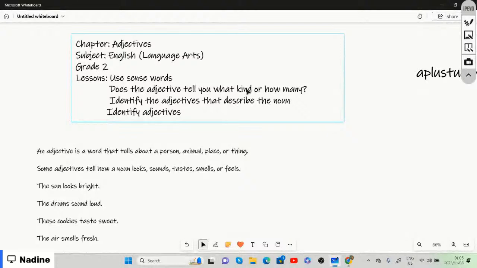Does the adjective tell you what kind or does it tell you how many? So an adjective tells us either what kind or how many. We need to identify the adjectives that describe the noun. And then we're going to identify adjectives. So that is going to be our focus lessons under the chapter of adjectives.